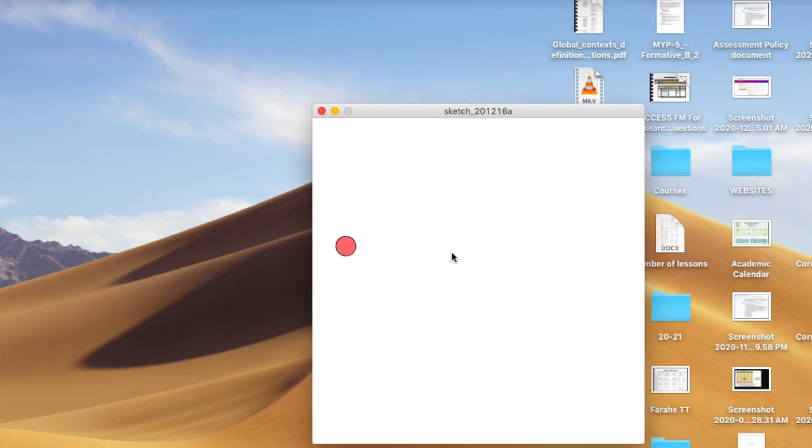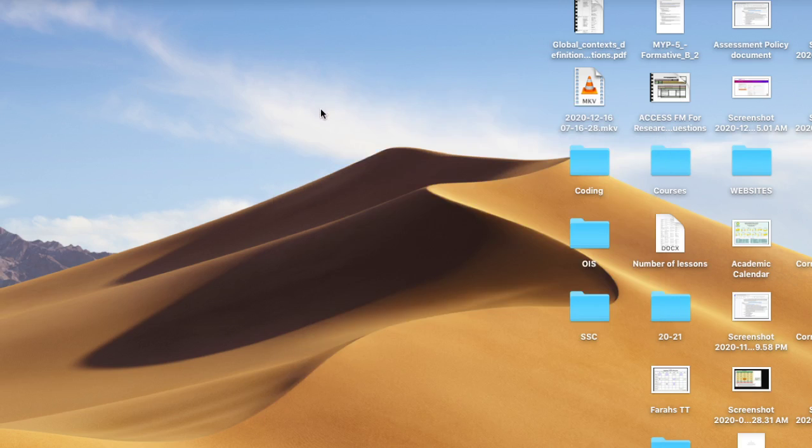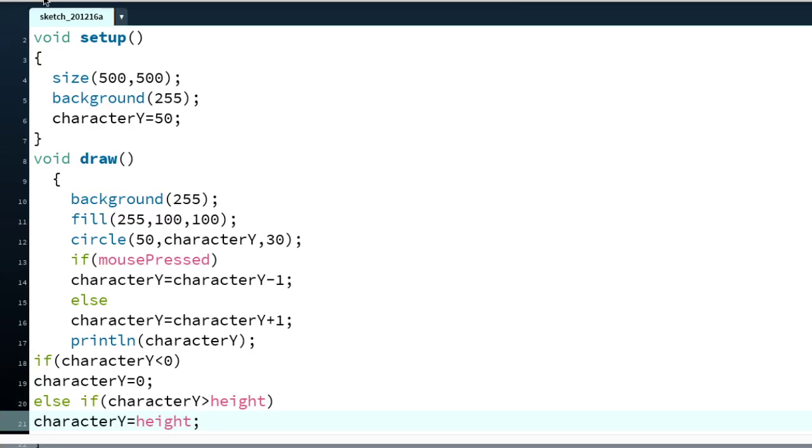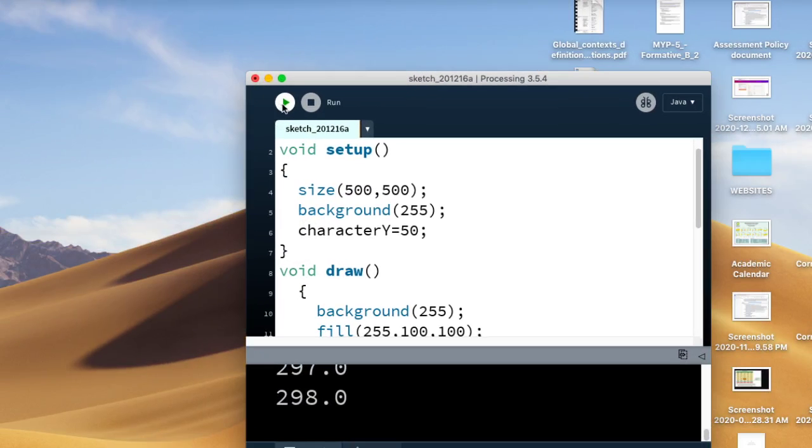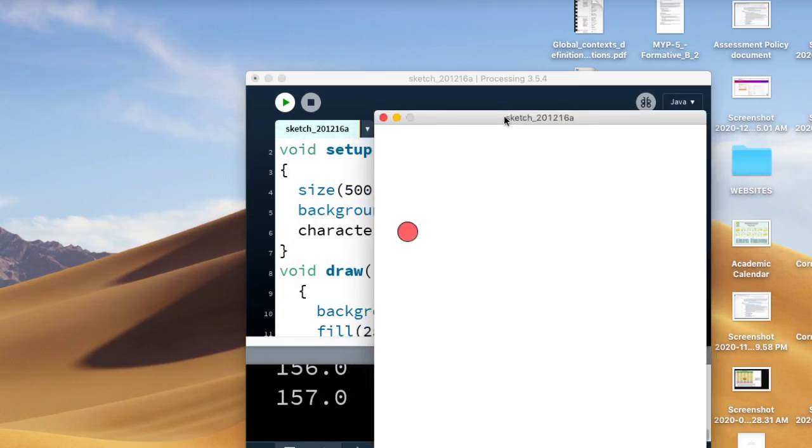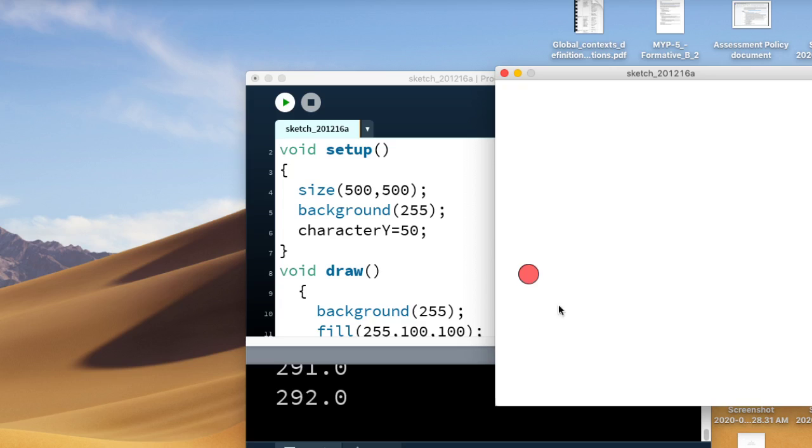I'm not doing any mouse press. To see the output, I'll minimize this and run again. The values are getting incremented with plus plus plus, and when it reaches the height, 500, it stops. There's no plus plus further happening here. Then when I press the mouse, it instantly starts moving. So we are able to have some motion with the event of a mouse press.